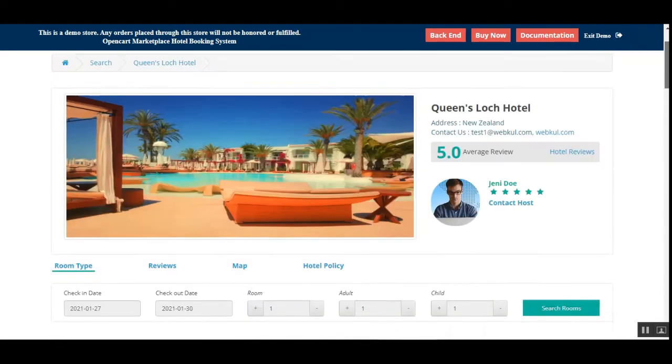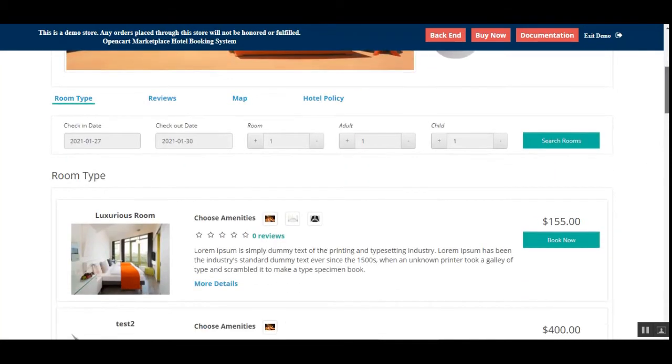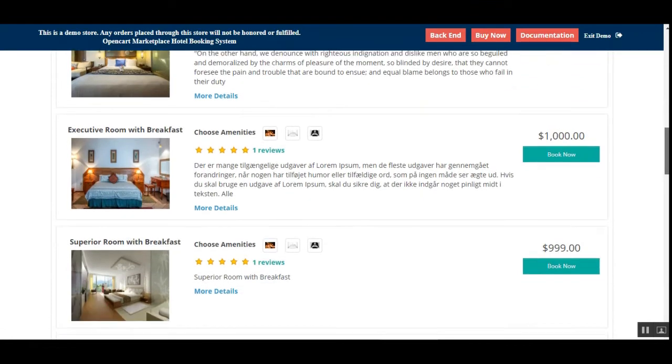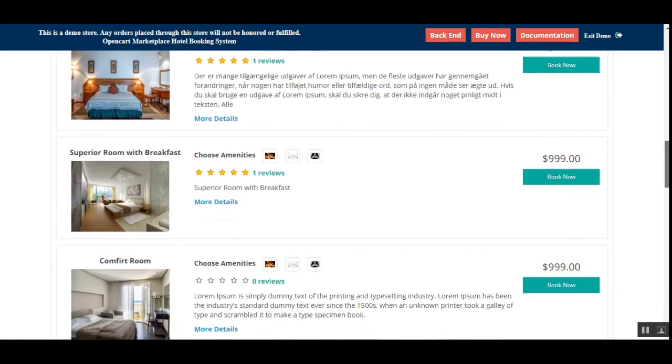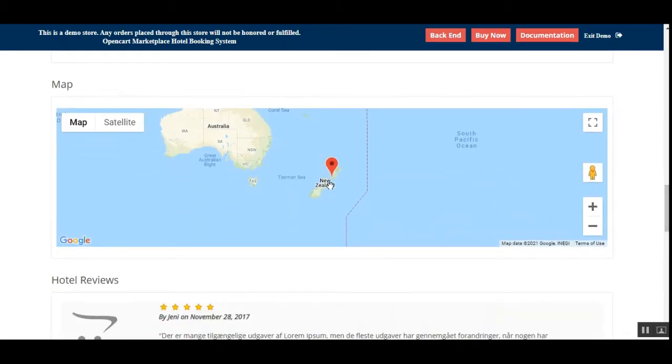Now apart from that, on the profile page of the host, you can see we have the room types. So if I scroll down, we have the room types as luxurious room, non-AC executive room with breakfast, superior room with breakfast, comfort room. And here in the map we can see the location of this particular hotel itself.